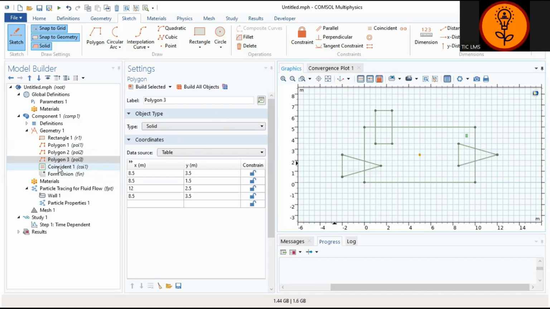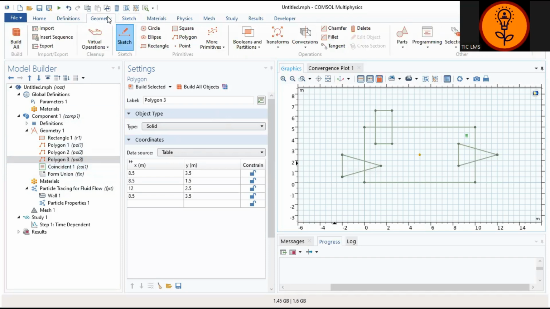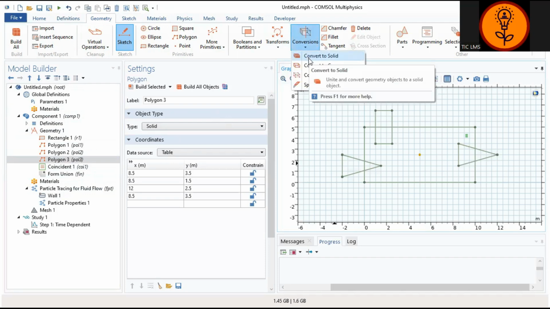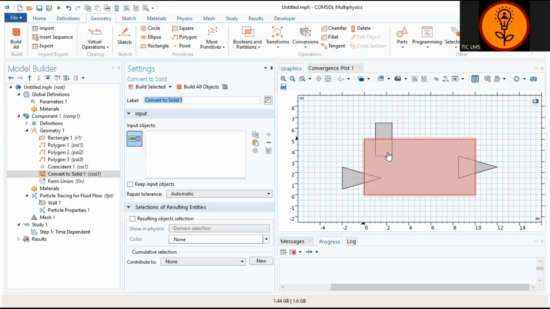So go to geometry, and we want to convert these shapes into solid. When you go to geometry, go to conversions, and then you click on convert to solid. So once you click on it, as you can see, the four shapes we have drawn in there have all been converted into solids.